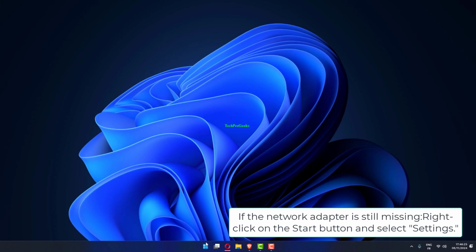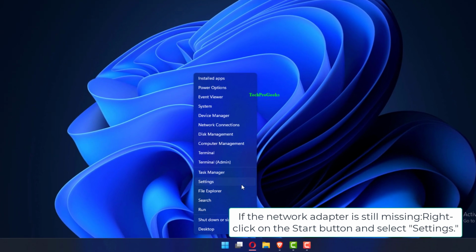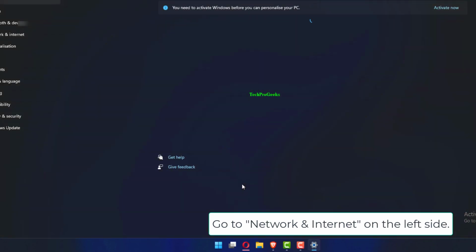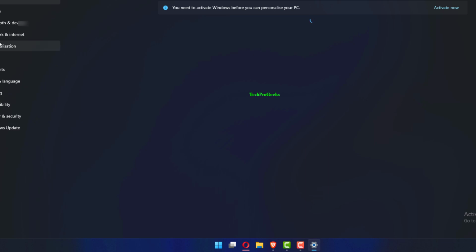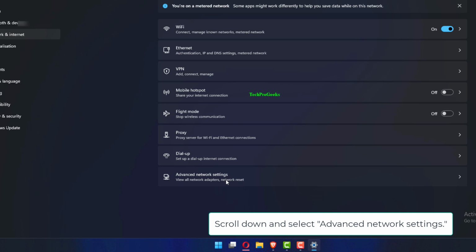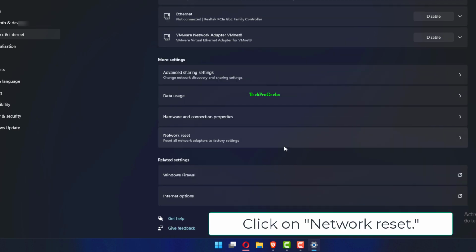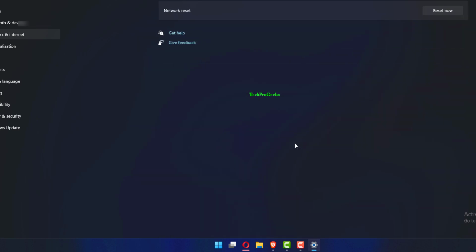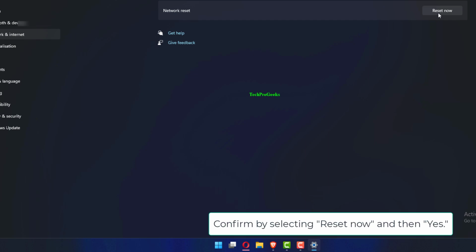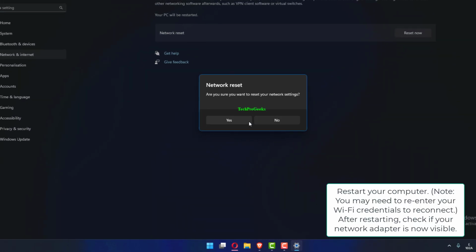If the network adapter is still missing, right-click on the Start button and select Settings. Go to Network and Internet on the left side. Scroll down and select Advanced Network Settings. Click on Network Reset. Confirm by selecting Reset Now, and then Yes.